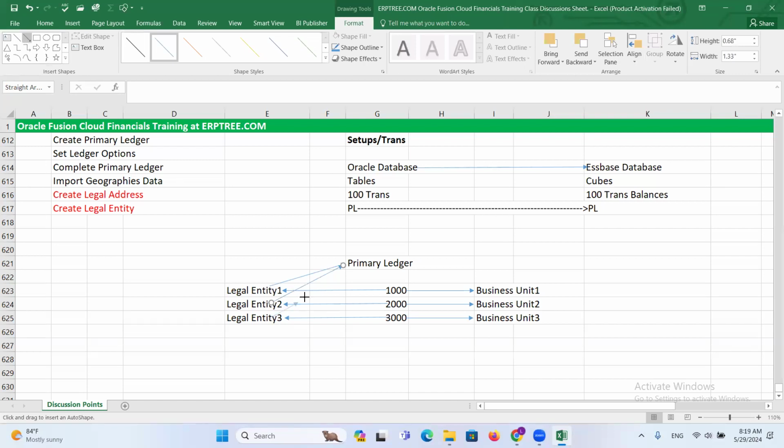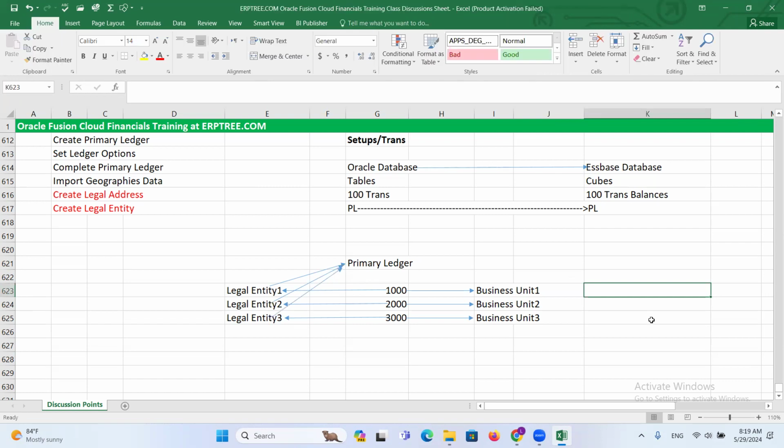So this is all about the mapping we have to understand. This is how we are going to create the relation across primary ledger, legal entity, balancing segment values, and business units.